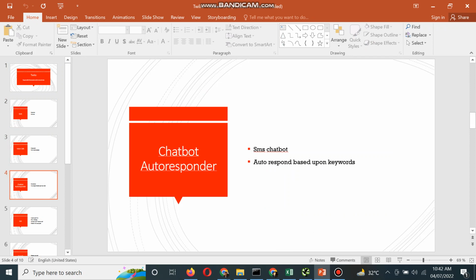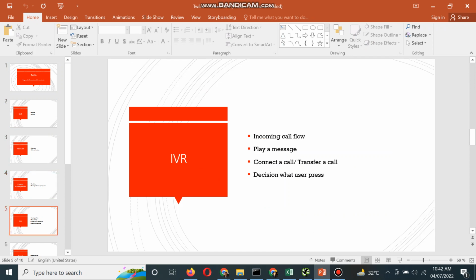You can also make a call IVR, which you can add for the incoming call flow. You can also put your recorded voice in that area, so the user thinks an actual person is talking with you and not a bot.